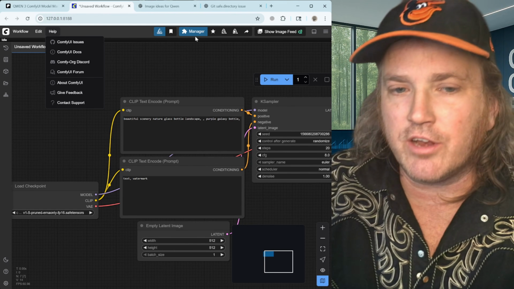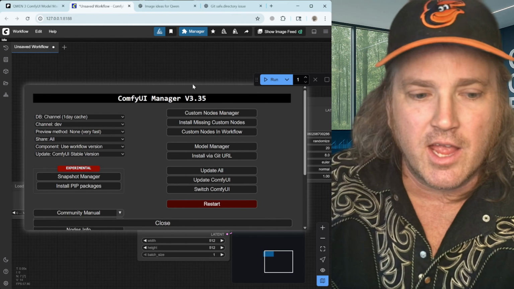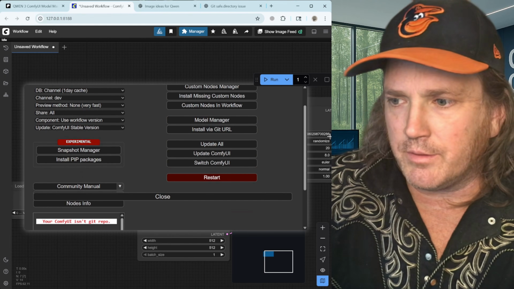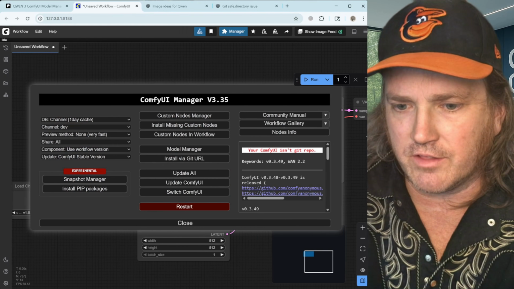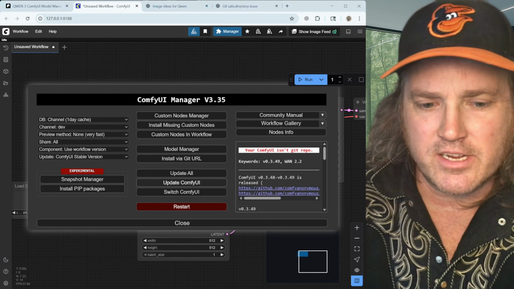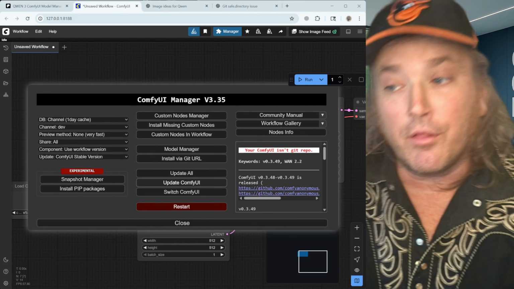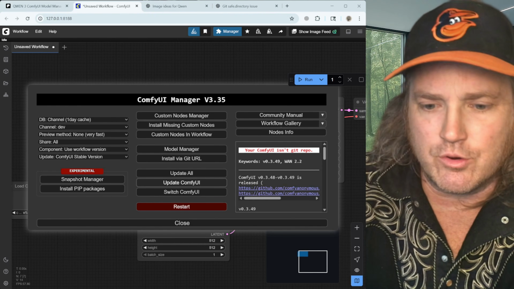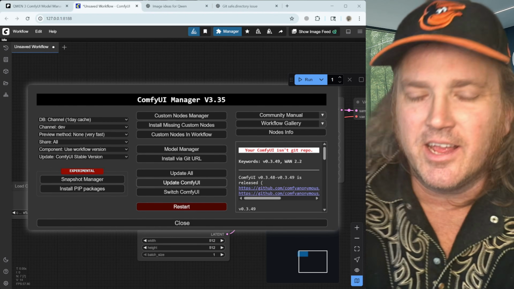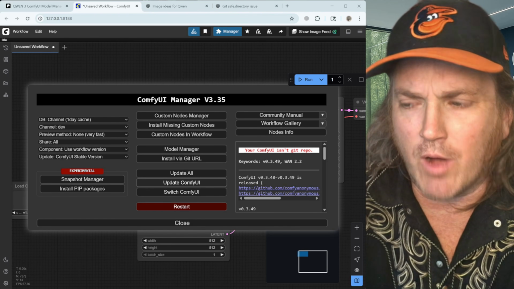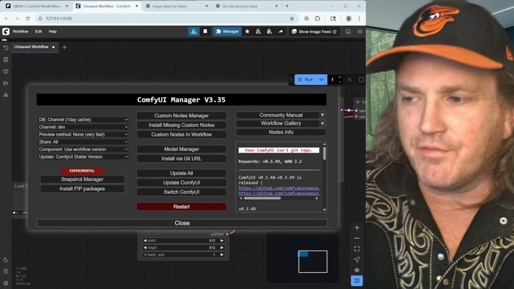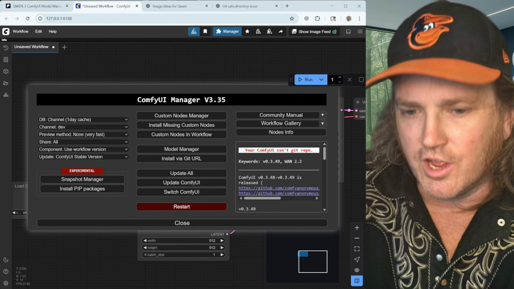First, the easiest way to do it is to click this manager button, and it's going to bring you up to your ComfyUI manager. Let me make this a little bit bigger. There we go. Normally it's going to look like that. Now you see a button here that says Update ComfyUI. Theoretically, all you should have to do is click this, and it will go ahead and update your ComfyUI for you. It'll reboot, restart, and then you can tell if it's updated because it'll say over here 3.49.